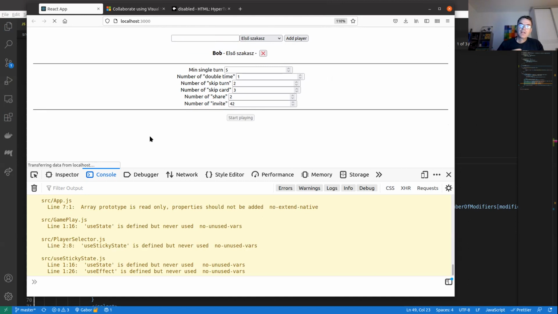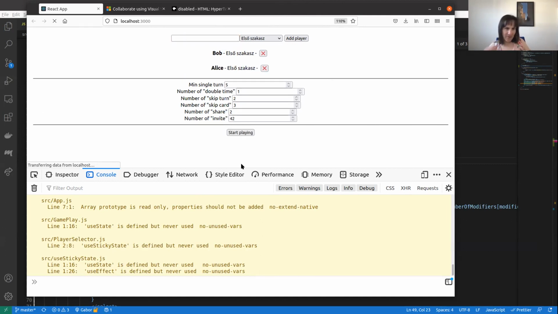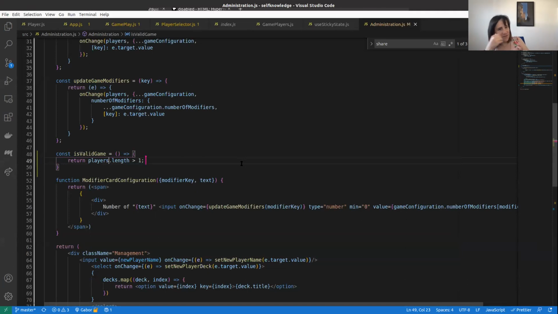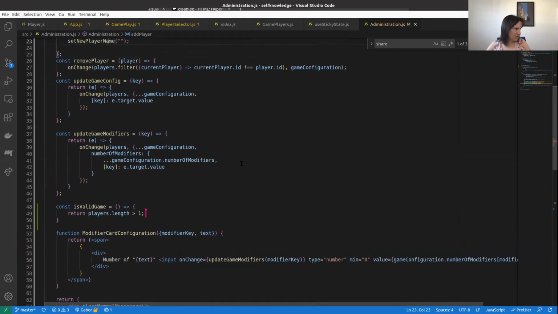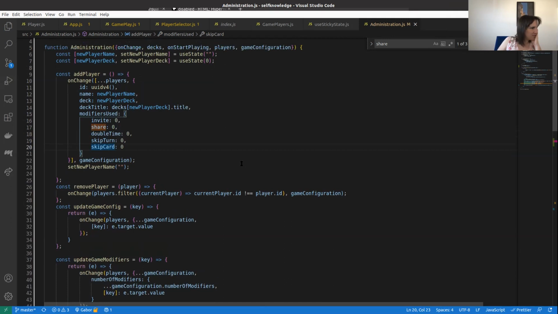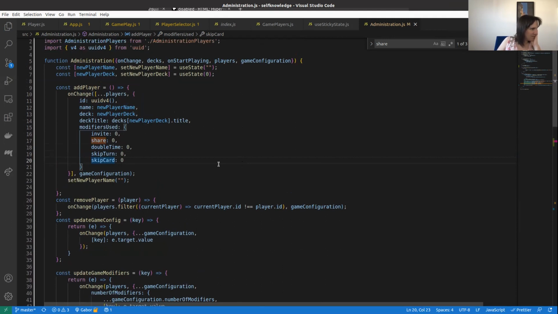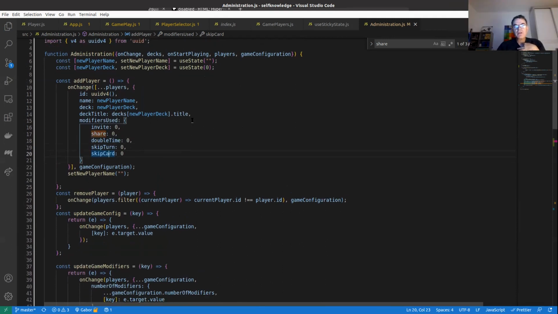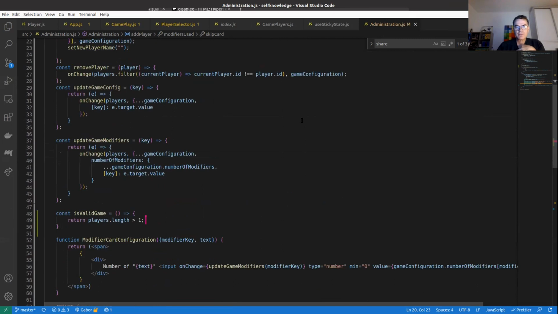Okay, so that was one fix. That fixes one of the two bugs. And the other bug that we have is the number of action cards can be negative. So basically, we want to make sure that the default value for the modifiers is actually not negative, right? In the game configuration. Yeah, but not here, but in the game administrative thing.